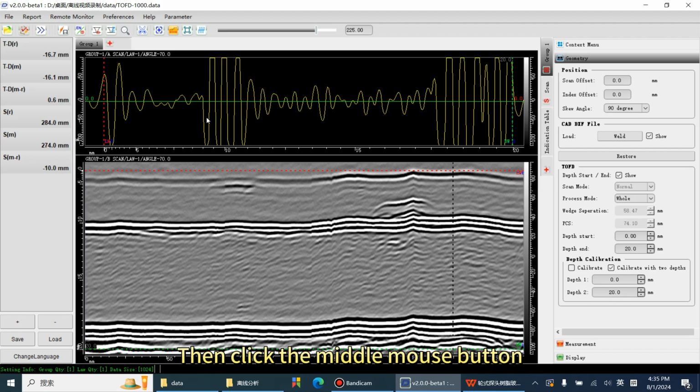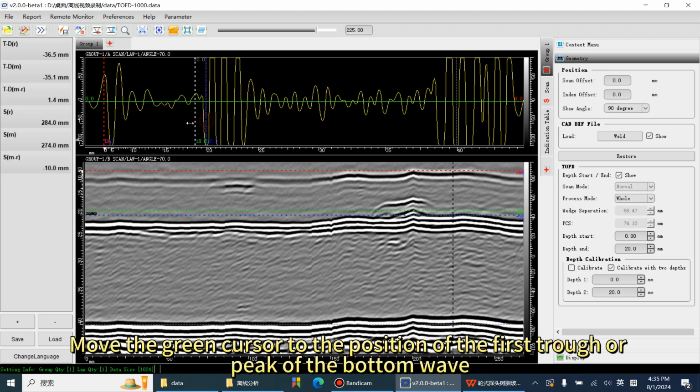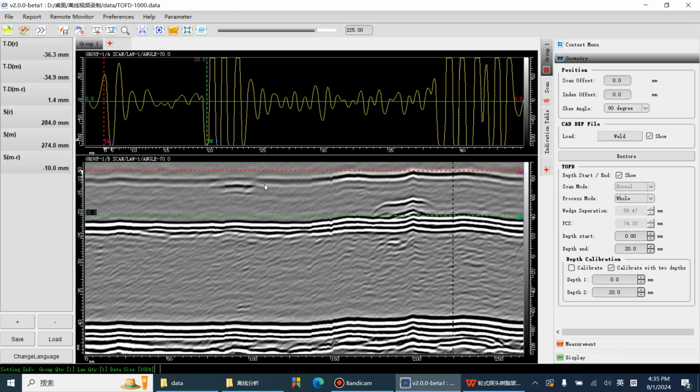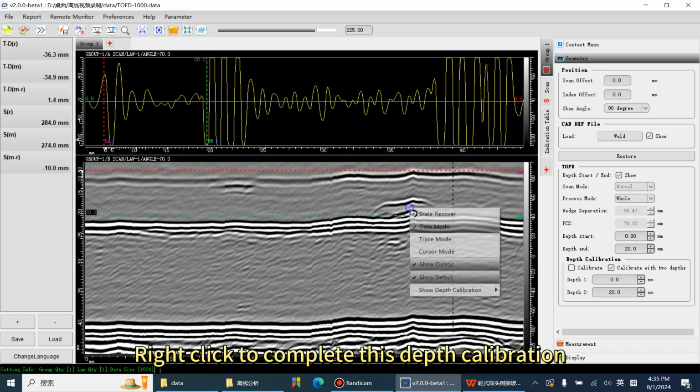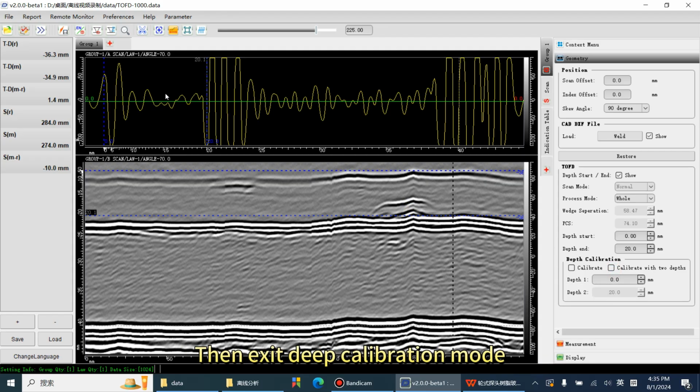Then click the middle mouse button. Move the green cursor to the position of the first trough or peak of the bottom wave. Right-click to complete this depth calibration. Then exit Depth Calibration Mode.